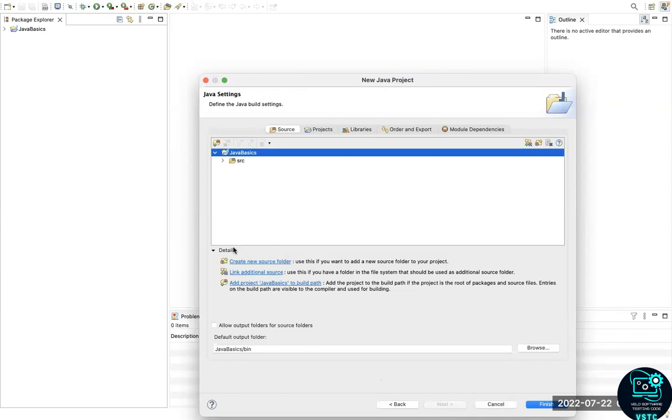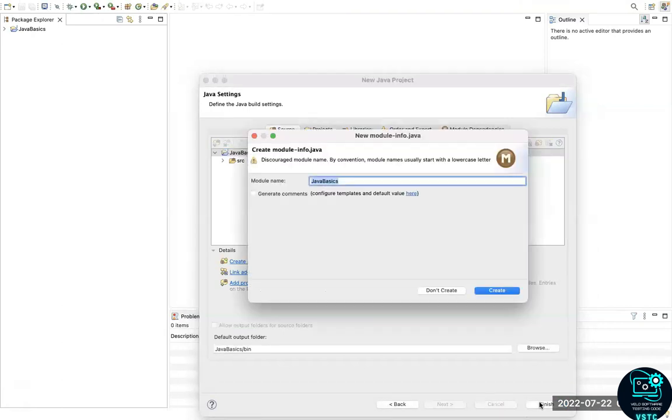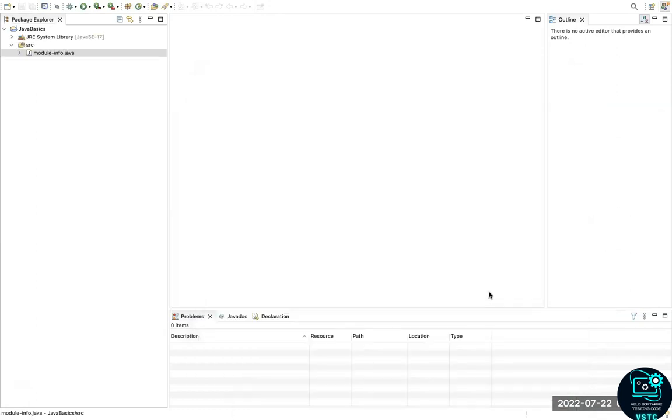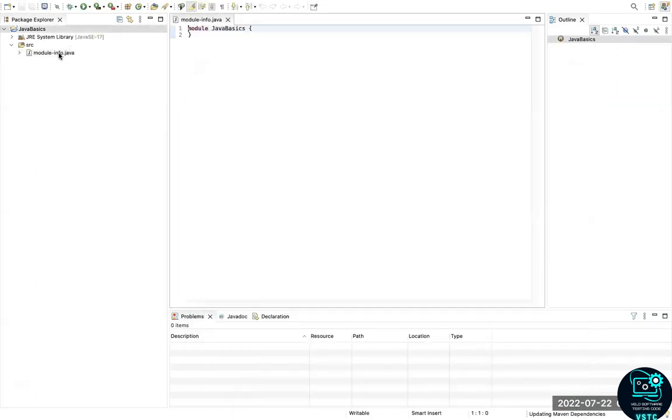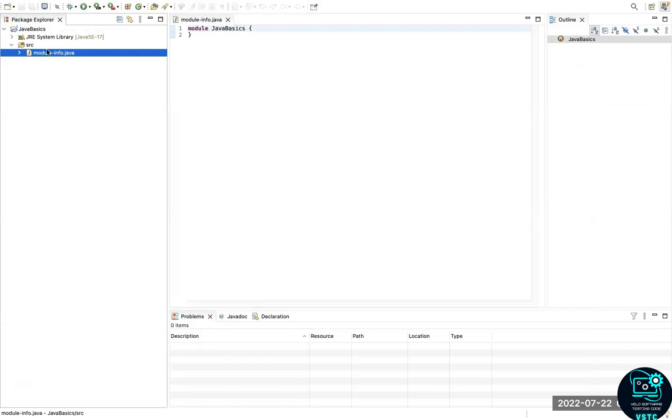Okay, so this is the structure of how it is going to create our project. Java Basics is the name. In that it is going to create one folder which is called src. We will see what is available in that. So click on finish. This is the simple Java file it has created.